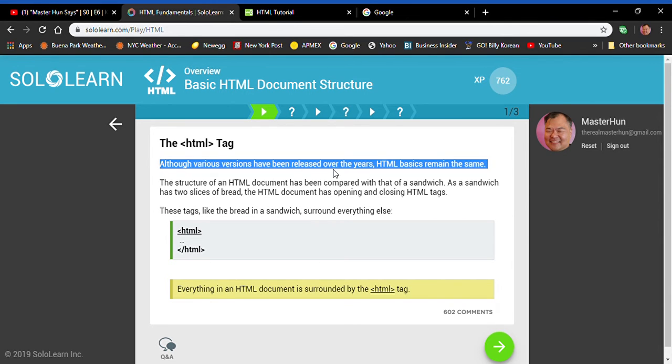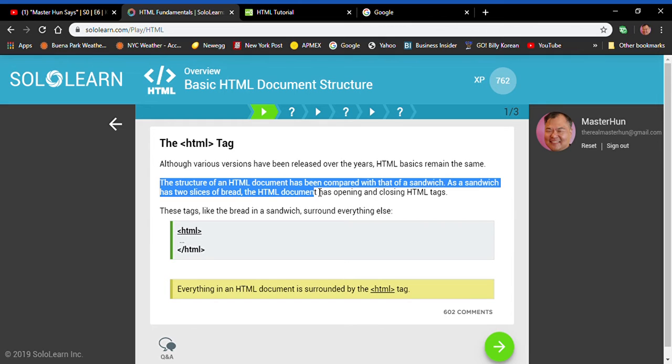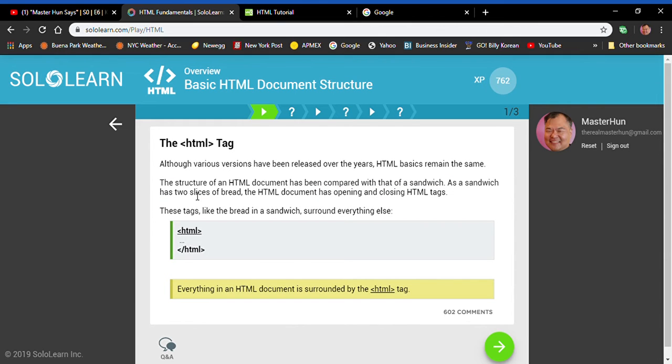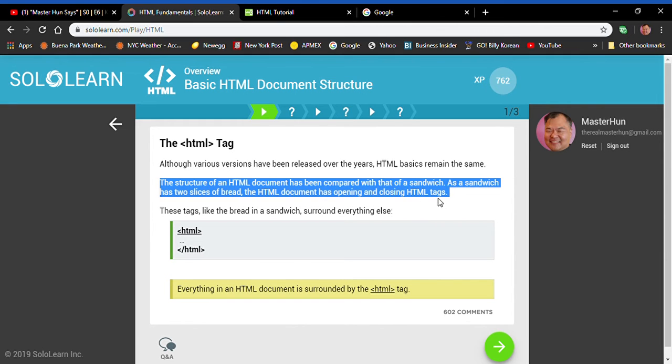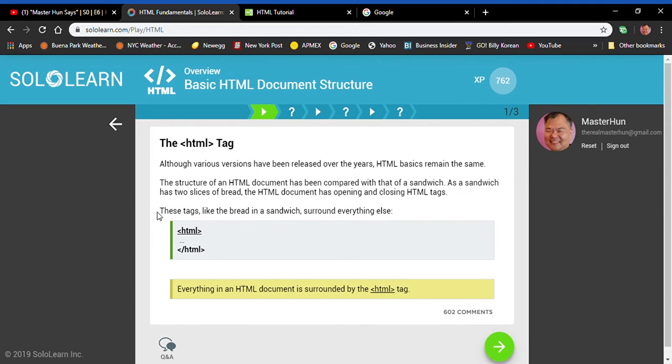Although various versions have been released over the years, HTML basics remain the same. The structure of an HTML document has been compared with that of a sandwich. Okay, whoa, that's making me hungry. As a sandwich has two slices of bread, the HTML document has opening and closing HTML tags. These tags, like the bread in a sandwich, surround everything else. Right? We begin with the HTML tags.